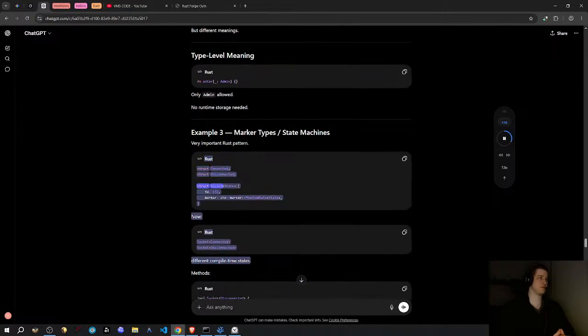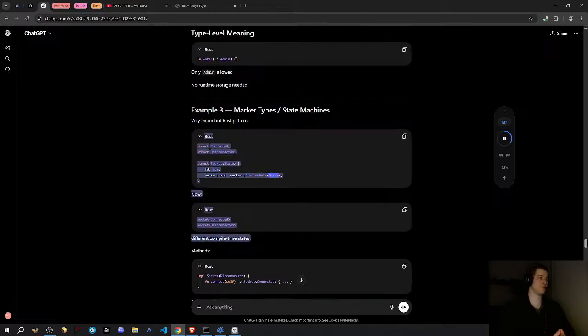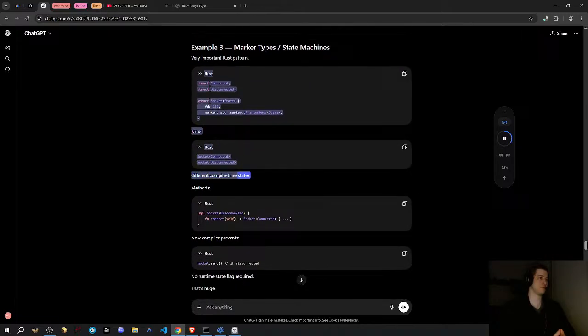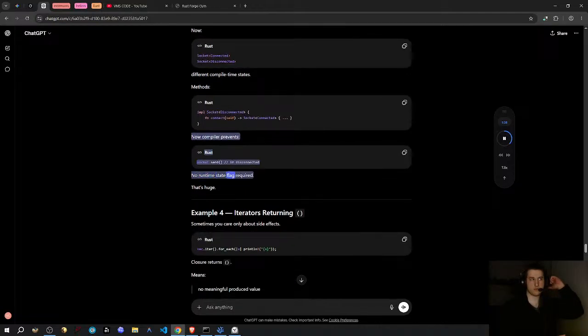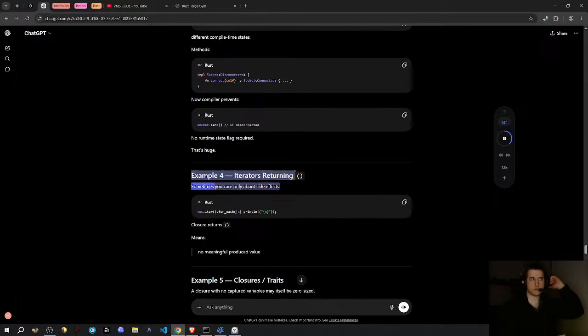Example 3. Marker types and state machines, a very important Rust pattern. struct Connected; struct Disconnected; struct Socket<State> { fd: i32, _marker: std::marker::PhantomData<State> }. Now Socket<Disconnected> and Socket<Connected> are different compile time states. Methods: impl Socket<Disconnected> { fn connect(self) -> Socket<Connected> }. Now the compiler prevents socket.send() if disconnected, no runtime state flag required. That's huge.